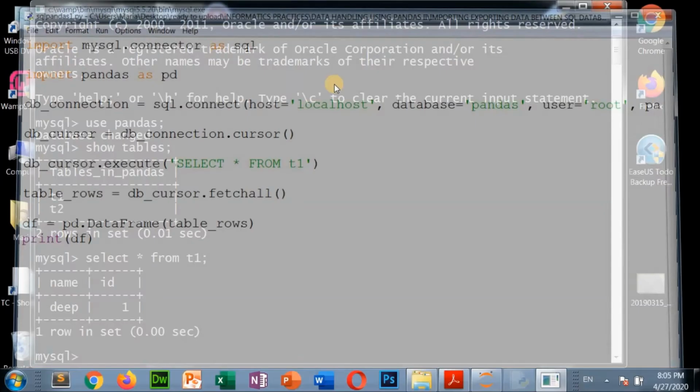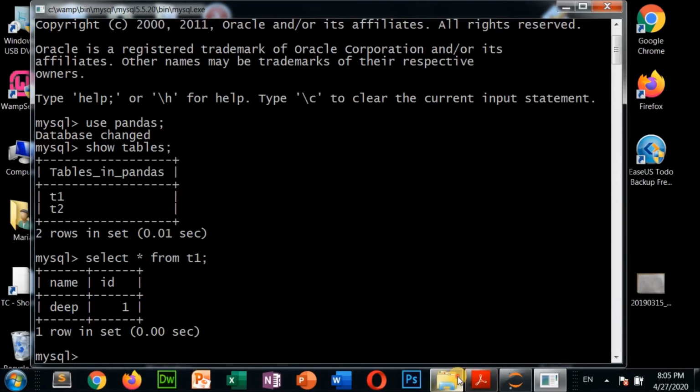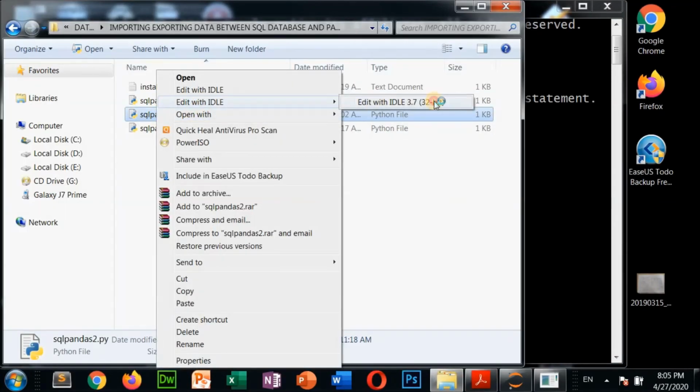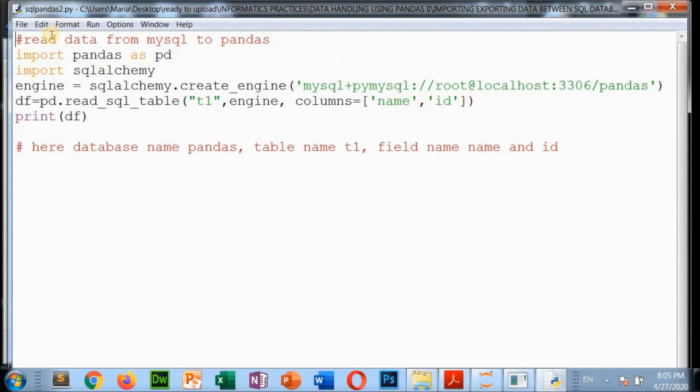Now I am going to show you the next example. Here the next example is this. Run this program. Here we read data from MySQL into Pandas. The same program I am going to do. Import pandas and SQLAlchemy, where you are creating the engine.